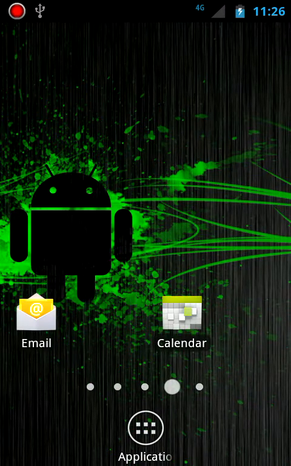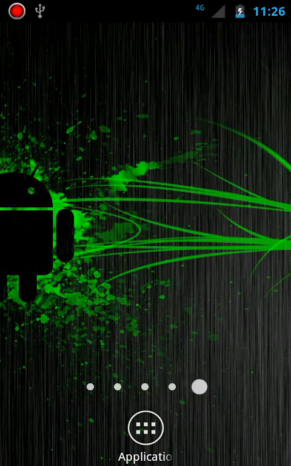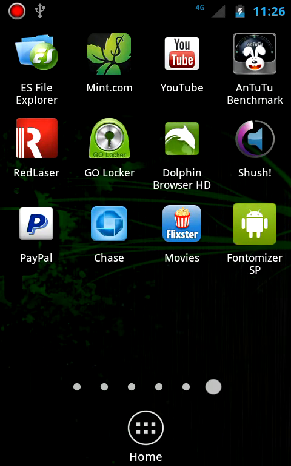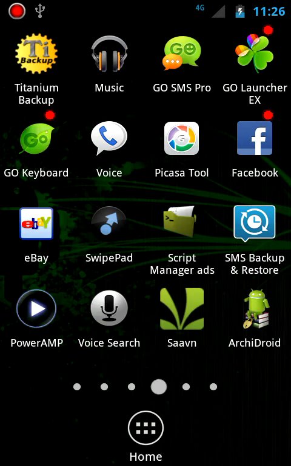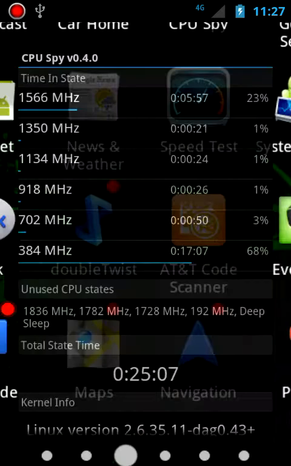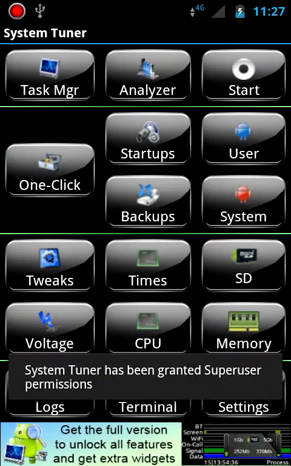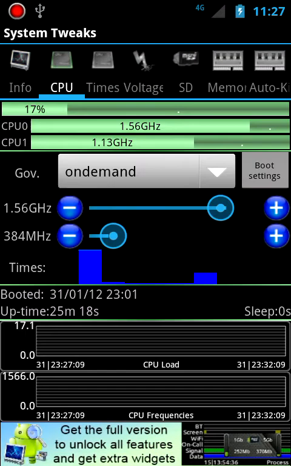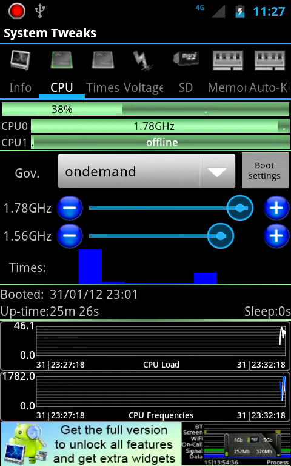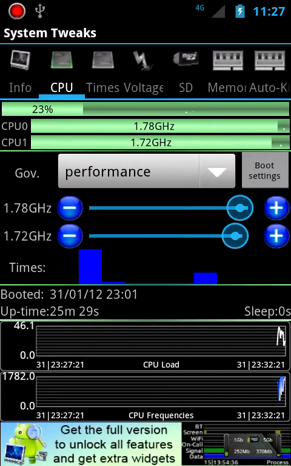This ROM is pretty smooth, you can see, like no lagging at all. Let's see in CPU Spy what I'm overclocking it to. I'm running this ROM with the IGS kernel, by the way. It's based on CM7, if you can't figure it out. Oh, right here, CPU Spy. So it's stock right now. I'm gonna go in System Tuner, tweaks, CPU. Come on, what happens? I'm gonna put it in performance.